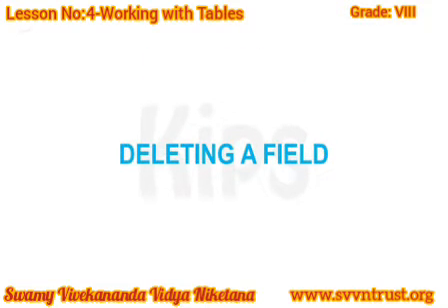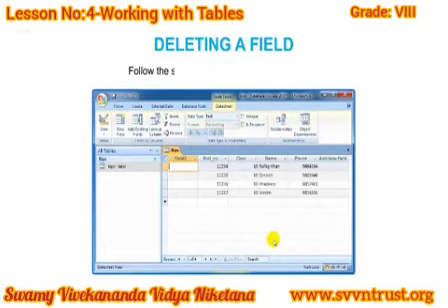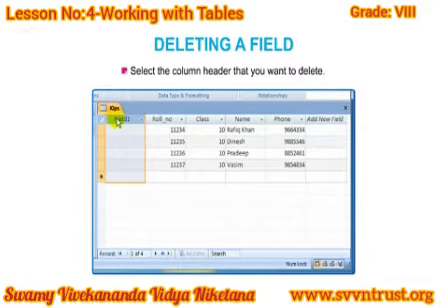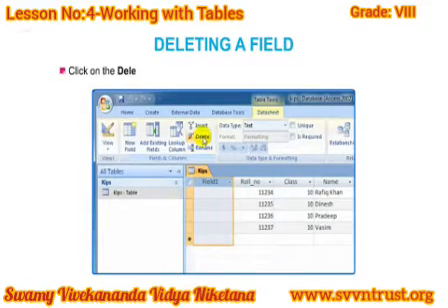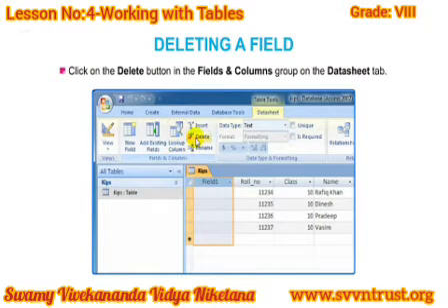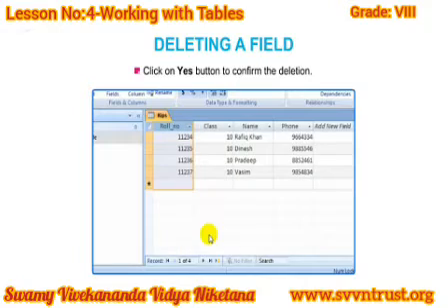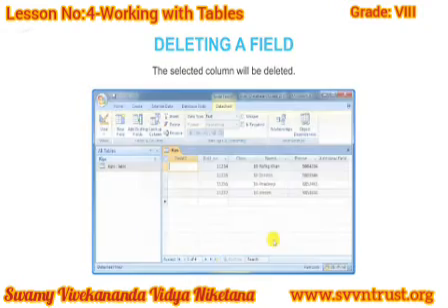Alright, now we shall discuss about deleting a field. Follow the steps given below to delete a column. Select the column header that you want to delete. Click on the Delete button in the Fields and Columns group on the Data Sheet tab. A dialog box appears asking for confirmation. Click on Yes button to confirm the deletion. The selected column will be deleted.